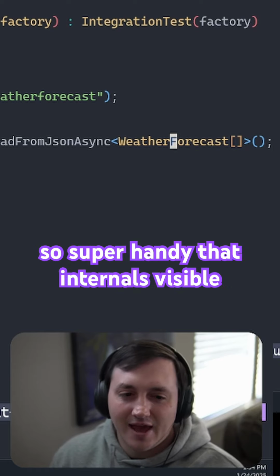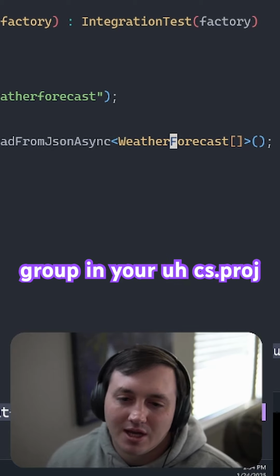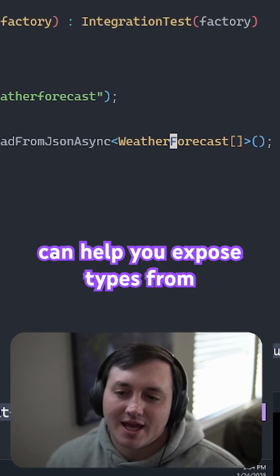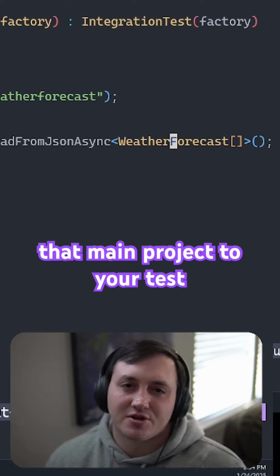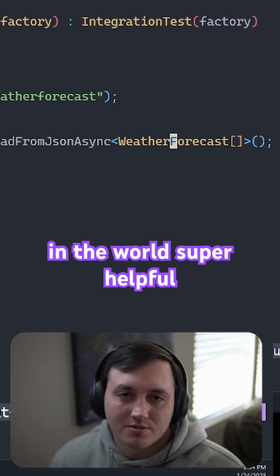So super handy, that InternalsVisibleTo attribute or that item group in your CS proj can help you expose types from that main project to your test without exposing them to everybody in the world. Super helpful.